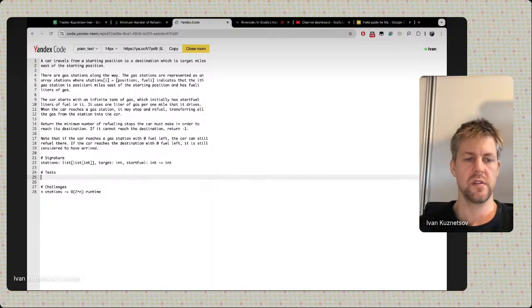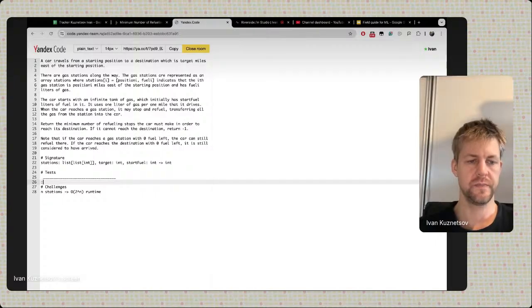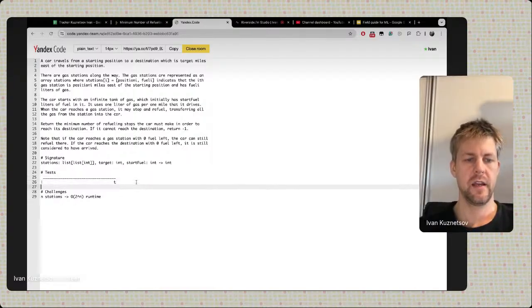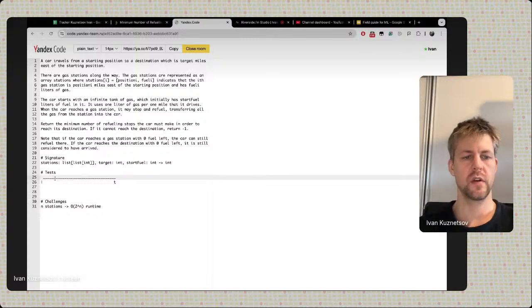So let's say that there is, okay, station. Let me actually write the test like this. So let's say this is the whole distance that the car needs to go. So it essentially starts here. And on the other side here, we have a target. And then we need to figure out whether the car can reach it, what's the minimum number of stations that the car needs to stop at. So let's say it starts with 9, right?